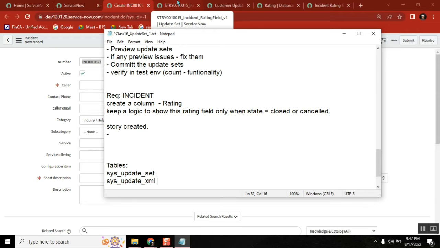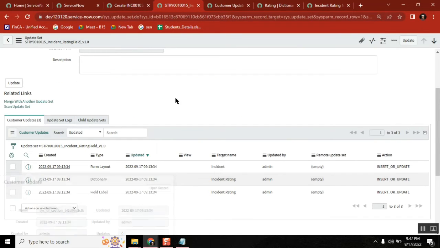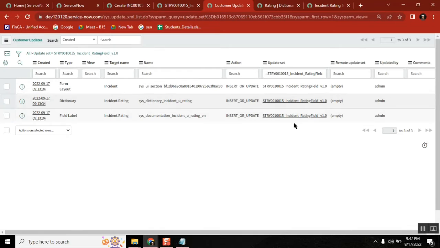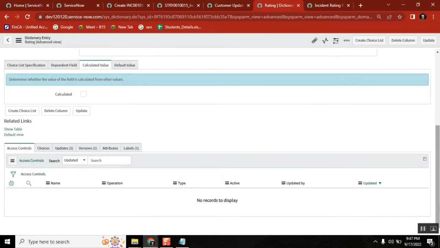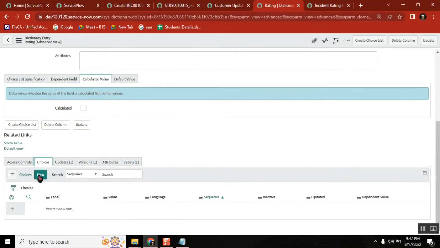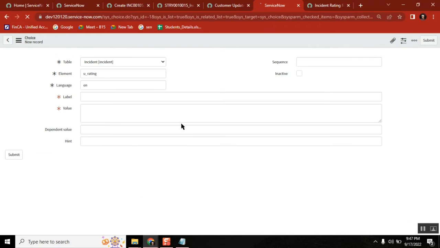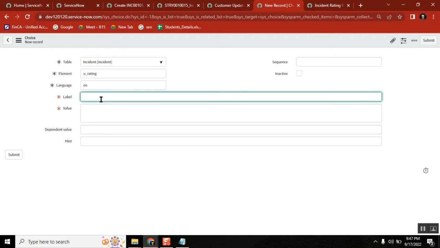So see here, the update set is open. Customer updates table is open to see the number, and we created a field. Then choices we need to create because it's a choice field. Just select new choice, and then give ratings: satisfied, high, medium, low.